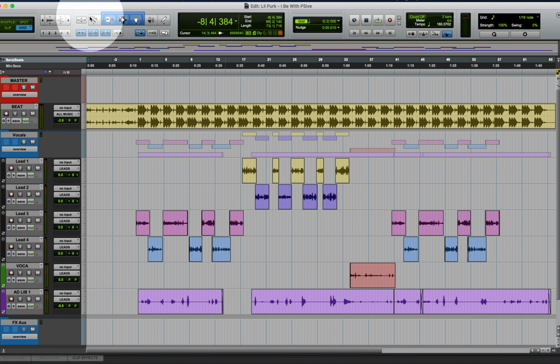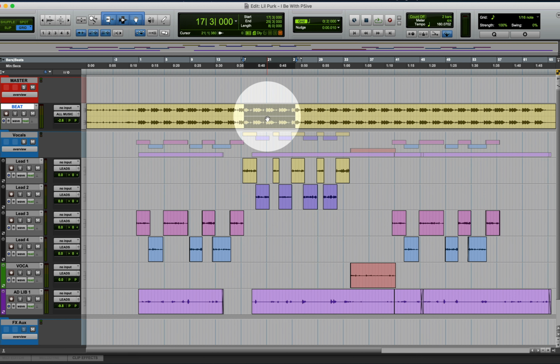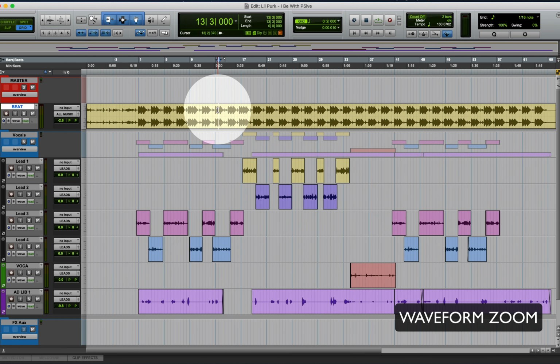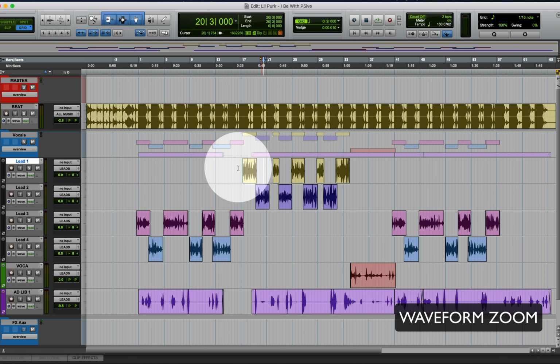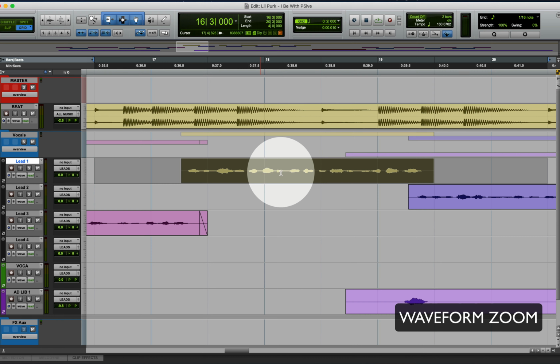I don't use the zoom tool here. You could do the zoom mode if you want to. There are other zoom modes that you can use here. There's one more zoom mode that we should cover, and it's to make the waveform bigger or smaller. Let's say you wanted the waveform to be a little bit bigger. When you look at it, you can zoom up on the waveform.